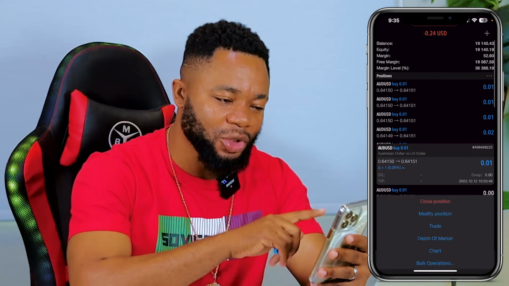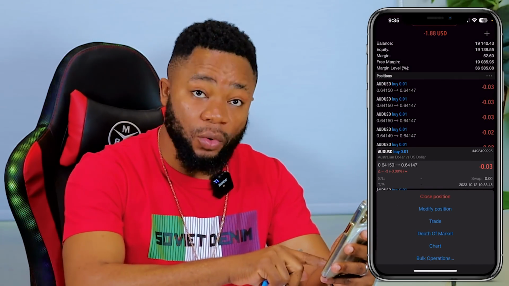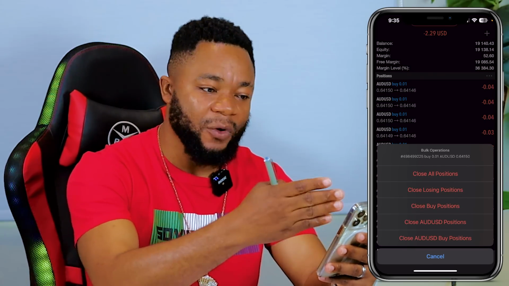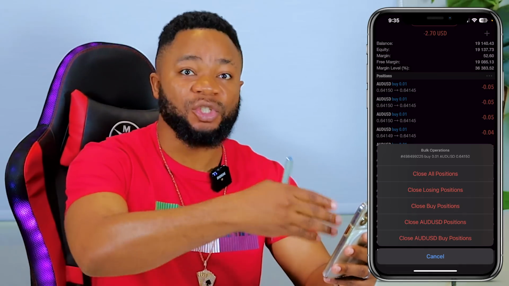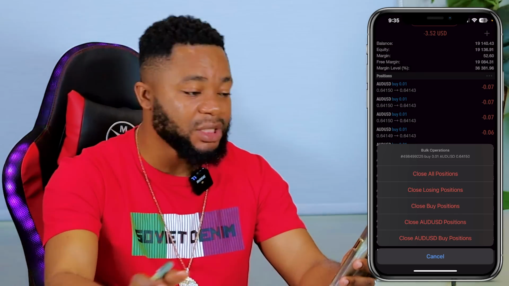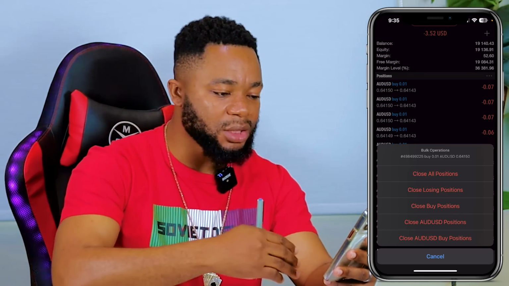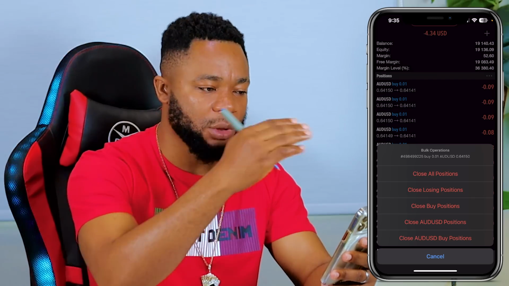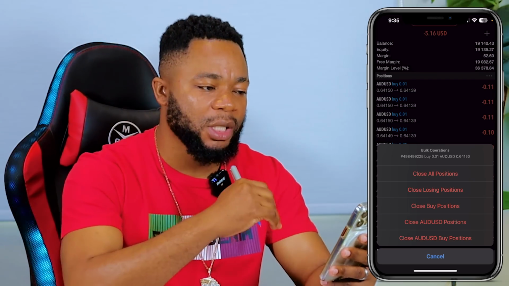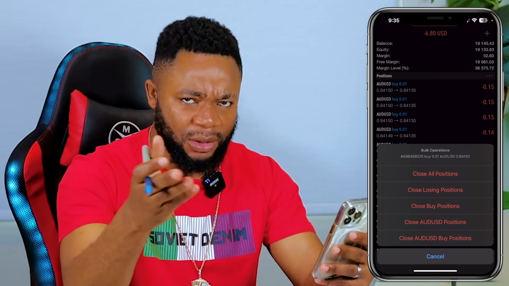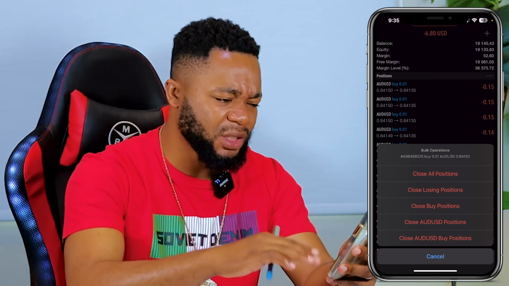So what do you do? You click on any of the trades, you go down where it says bulk operation, and you click on it. If you have so many currency pairs up, you can even choose which currency pair you want to close. You can choose if you want to close all losing trades, or all winning trades, or if you just want to close all the trades. What do you want to do now? The trade is already going in a loss. We're already in a loss of almost about $5 on this particular example, which I just wanted to use to show you guys. So if you want to close everything, what do you do?